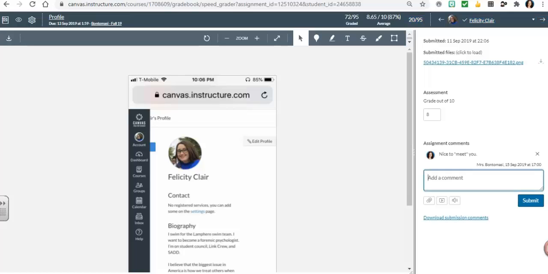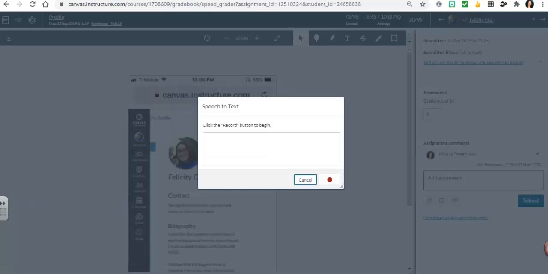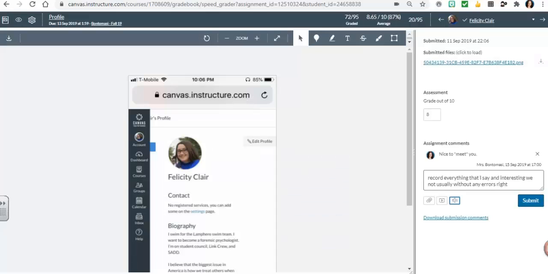So I can click here and I can click on this, and speech recognition is going to actually record everything that I say, and interestingly enough, usually without any errors, right? And then I stop it, and there it is, and I can submit that. So if that saves you time, maybe you're tired, maybe you're trying to multitask.